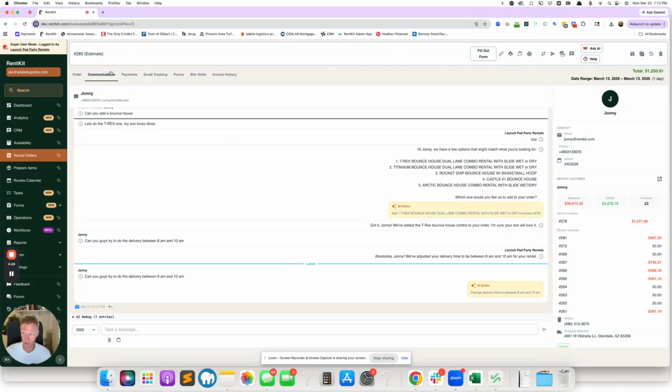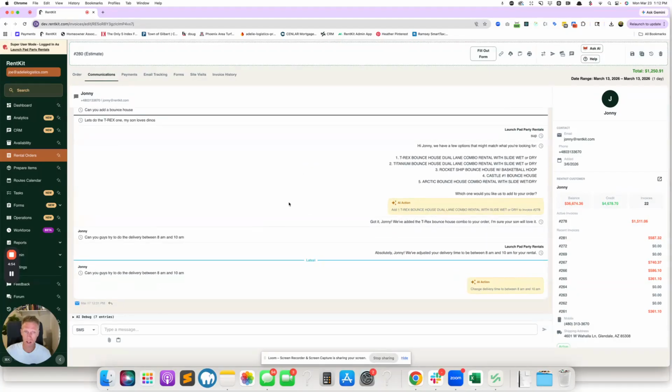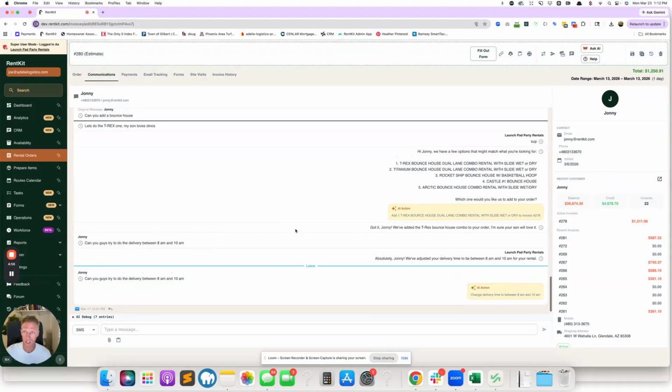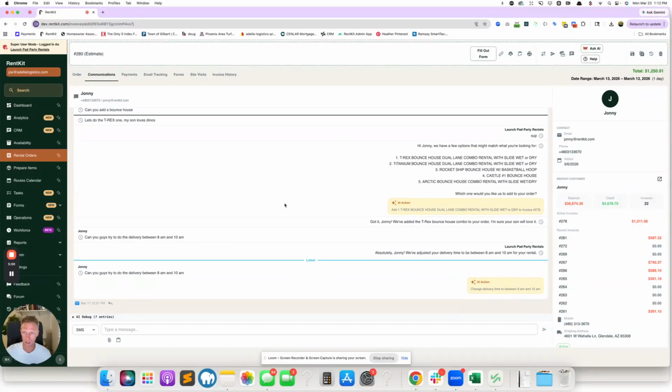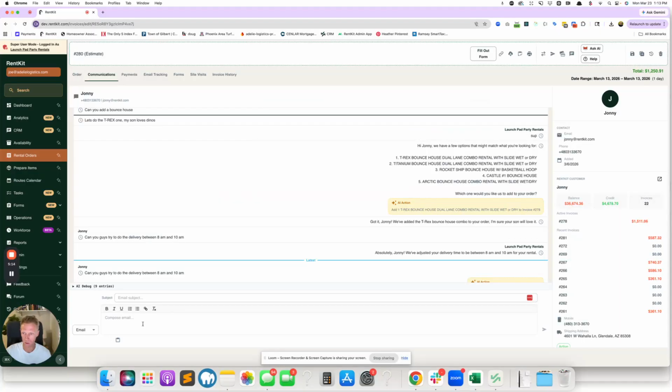So you're going to see a communications tab on your orders here. And in this communications tab, you're going to see all of the emails, text messages, phone calls, anything that you've done with this customer now or in the past is going to show up in this thread. So you can text them or email them down here in this drop down. Either one of these options are going to give you the option to attach files here. So you can do the exact same flow, click that, open it. Now that's going to attach it.